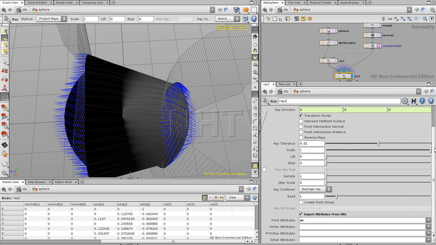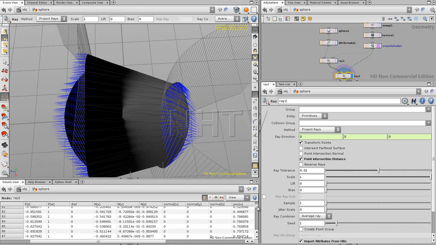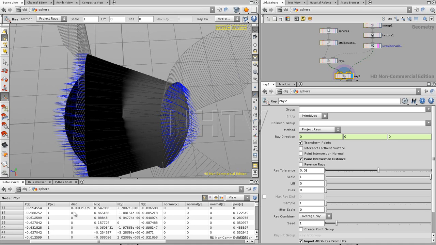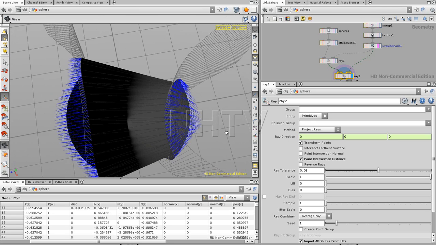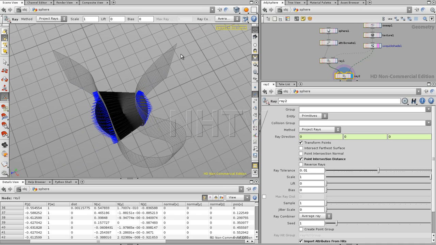Now what we also need is the point intersection distance. If you see over here, we find it right here, the distance, and we see how long those rays have been traveling, how long those points have been traveling in order to reach this point. So now we have three values we can use. We have the distance traveled towards the surface, and we also have where it's exactly being positioned onto the surface.